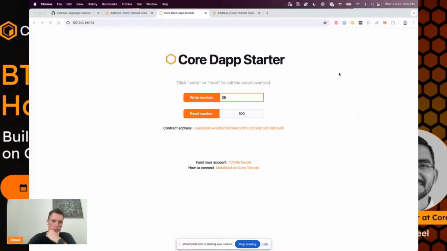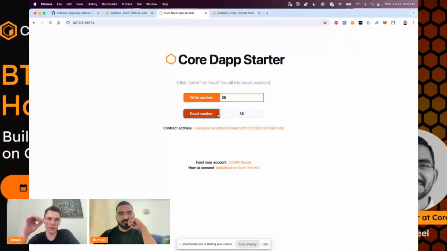It'll automatically pop up your MetaMask and execute that transaction for you. So we can wait a little while for that transaction to confirm. We can actually check and see if it's confirmed yet by pressing this read number. Oh, sweet, already confirmed. Core is pretty fast, which is a huge plus for development and for the users of your application. So here we can now read the number 35, and pressing this read number button doesn't require a new transaction, right?